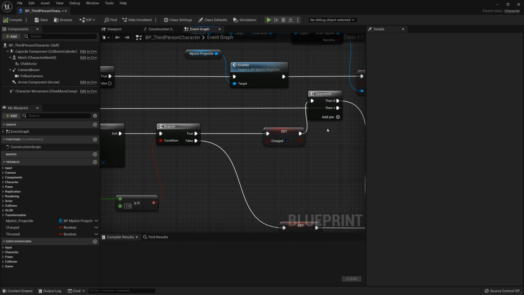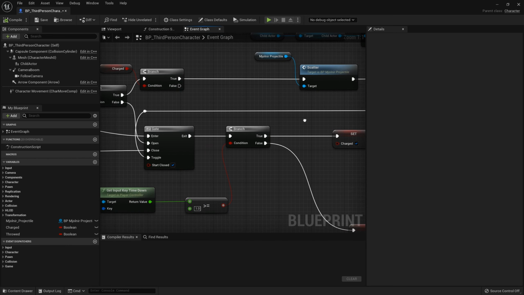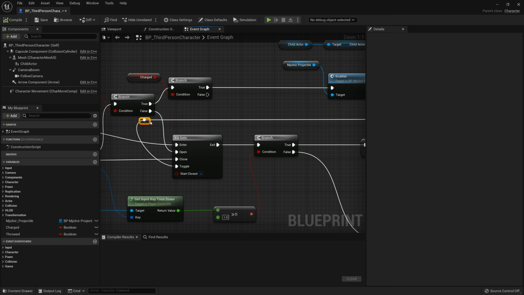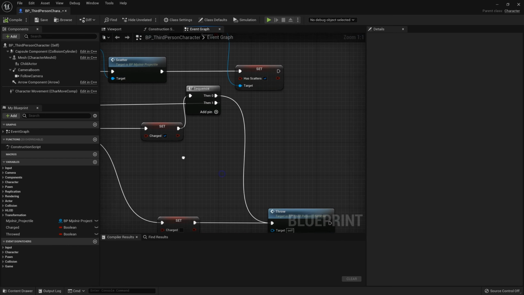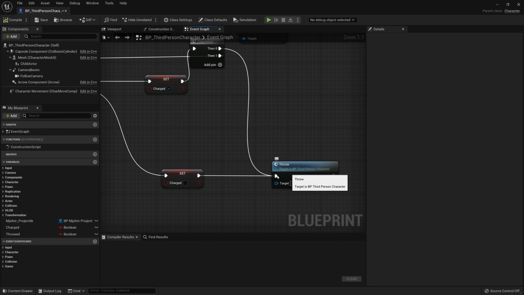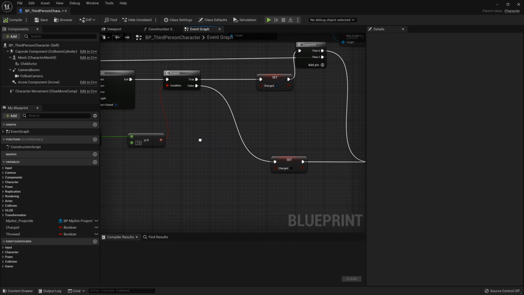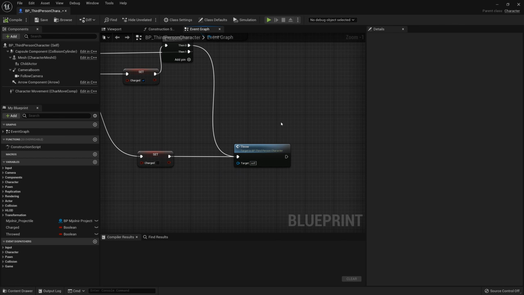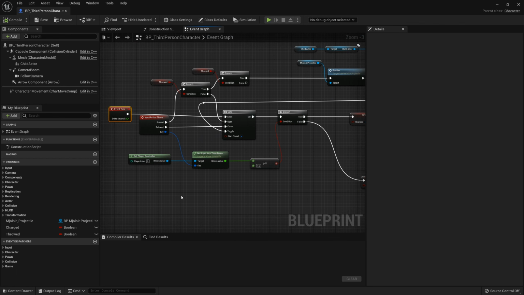connect a sequence node. Connect it with the gate toggle. And connect it with the throw event. If it's not greater than or equal to 1 second, set the charged to false and connect it to throw. With this part, if we press the left mouse button more than 1 second, the Mjolnir will be charged.